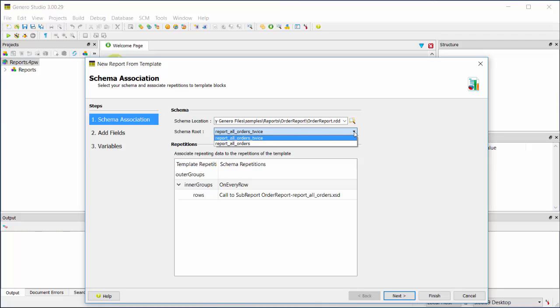Most schemas are only going to have a single schema route, but the order report data schema has 2 possible schema routes. These schema routes correspond to the name of the report from which we get the data. Again, most schemas only contain 1 report, but we've selected a schema with 2, and as such, I need to specify which I want to use. I'm going to select Report All Orders.